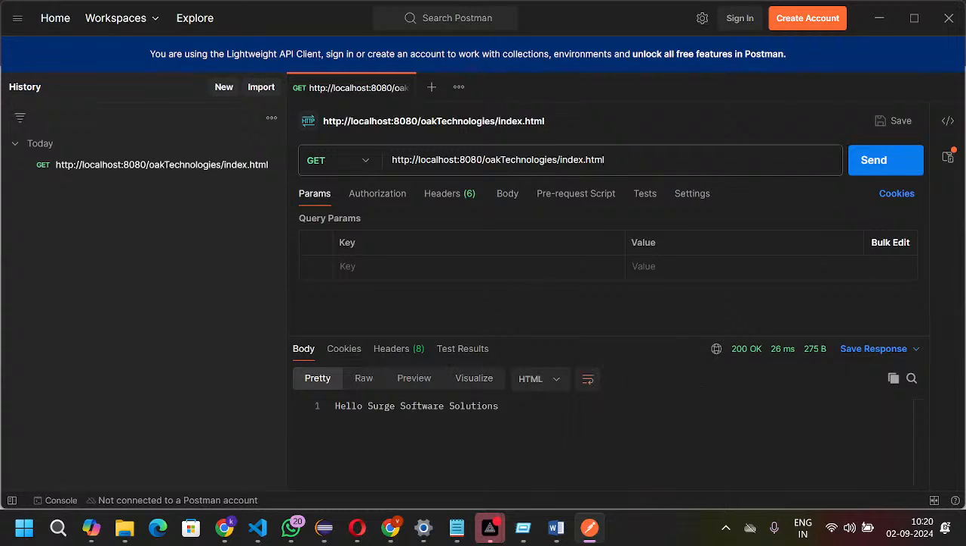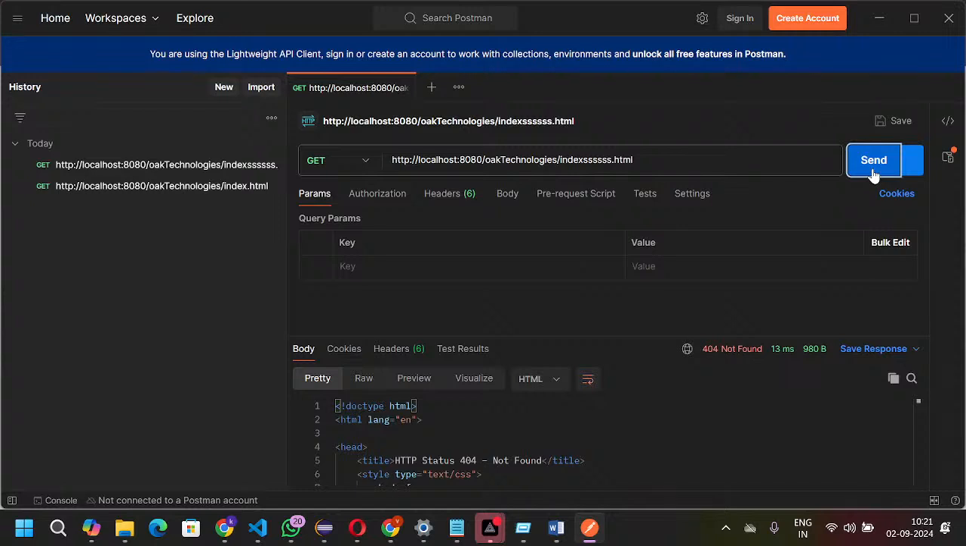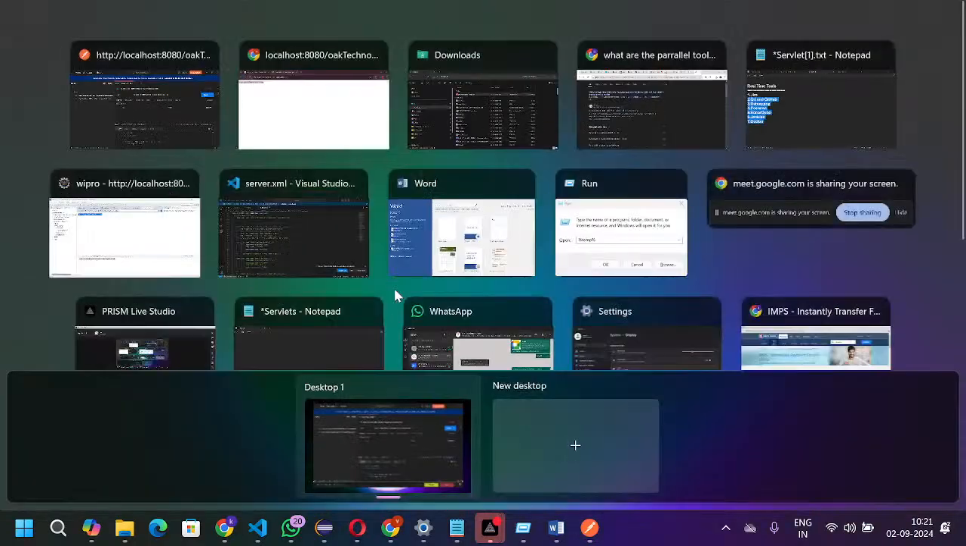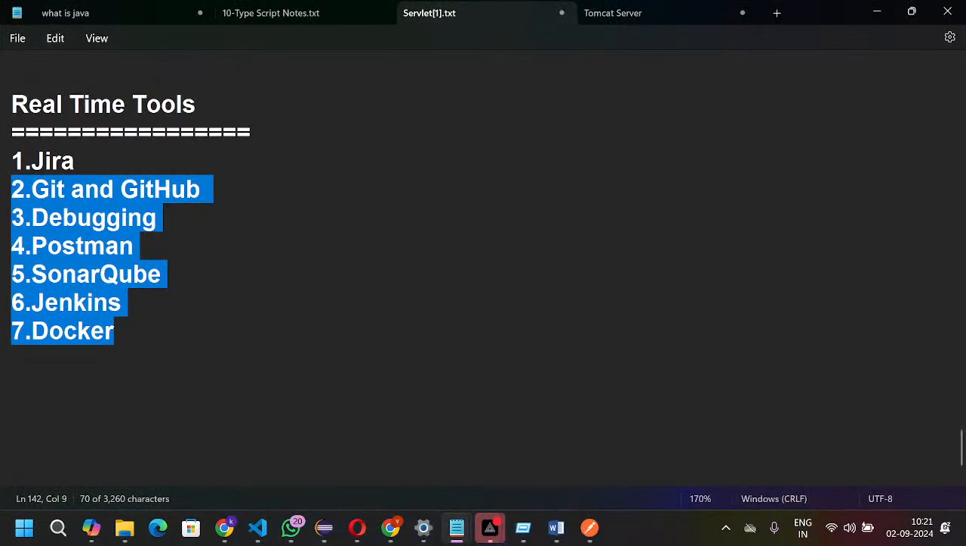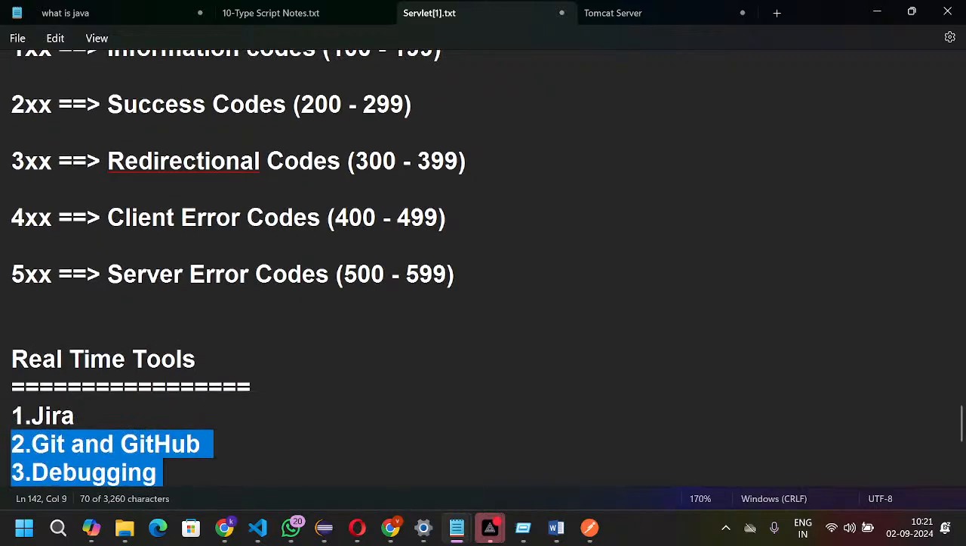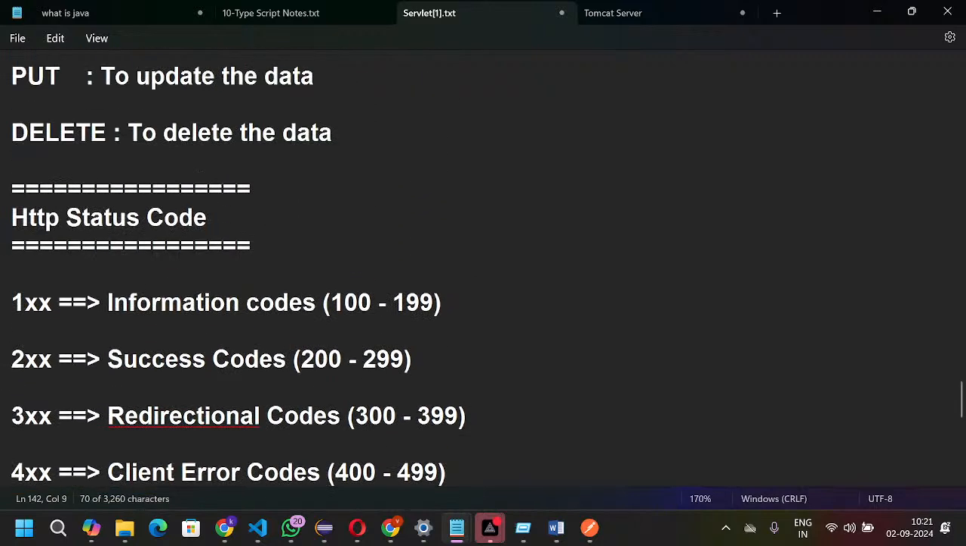So what does 200 code mean? Success. If I give a wrong path, a file which is not available in my local, and I send the request to the server, you see we are getting the 404 error. So Postman is the tool used to track the HTTP methods, where you can check whether the methods are working fine or not. So these are the HTTP status codes.